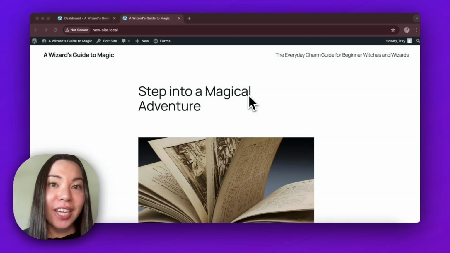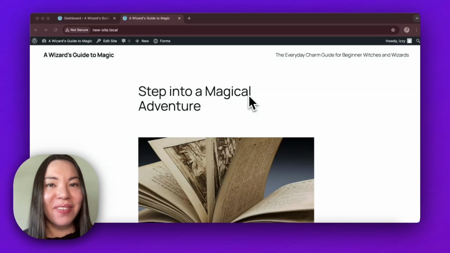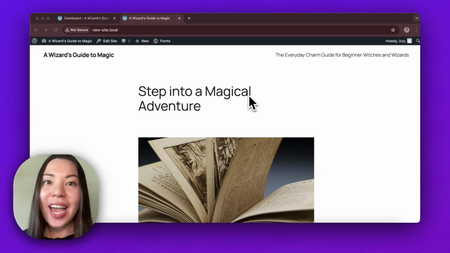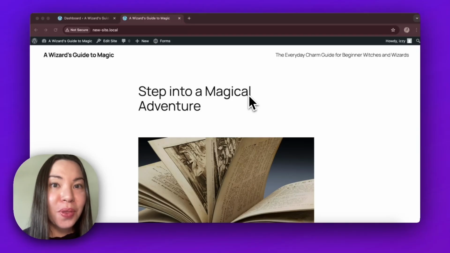Did you know that you can connect your Gravity Forms to OpenAI to generate text? Hi, I'm Izzy from Gravity Wiz, and today I'm going to be sharing with you the 2 ways that you can generate AI text in Gravity Forms. To do this, we will be using Gravity Connect OpenAI.